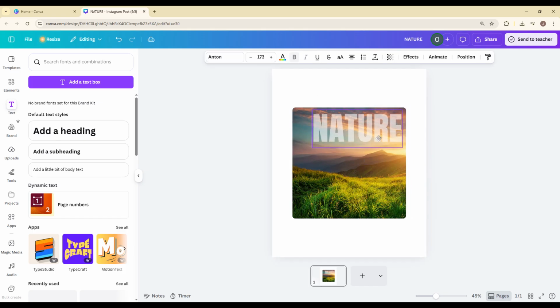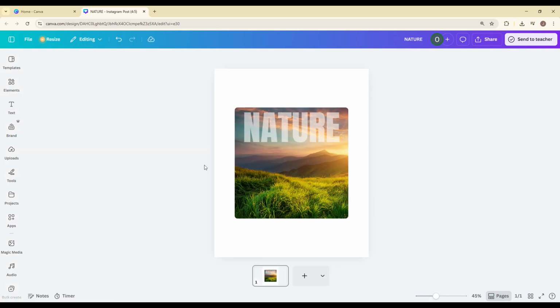So to quickly recap, go to Elements, find Frames, choose your shape, add it to your canvas, drag an image or video into the frame, and double-click to adjust the crop. Simple, clean, and professional.